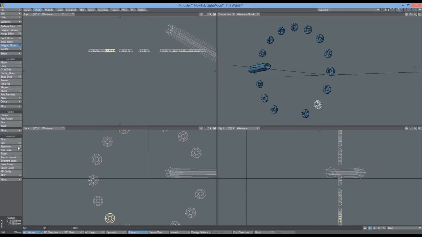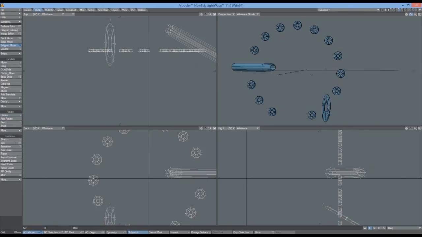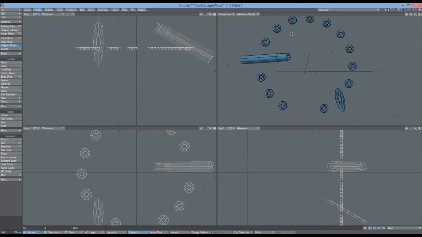I'll stretch it that way this time, and I'll rotate it that way. I don't know what I'm doing. I just want to show you that it doesn't matter what you do with these things, as long as the point order is the same and the geometry is essentially the same geometry.